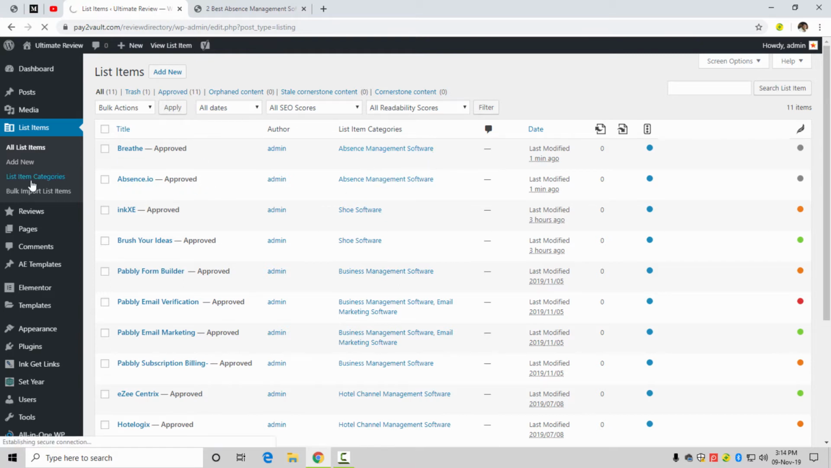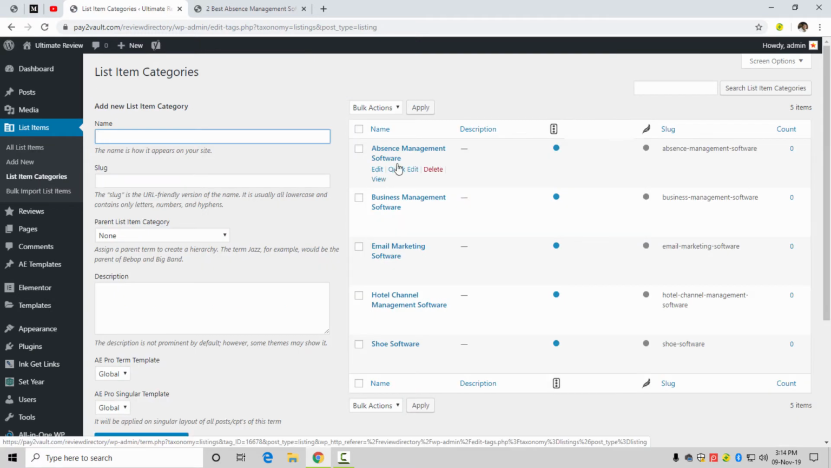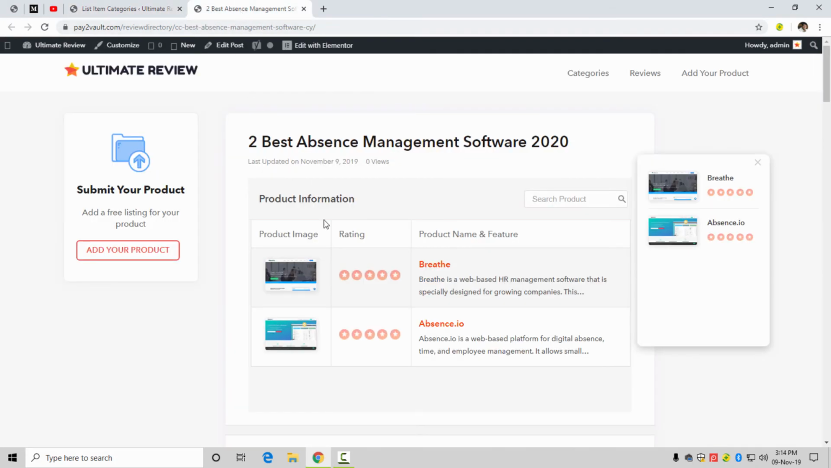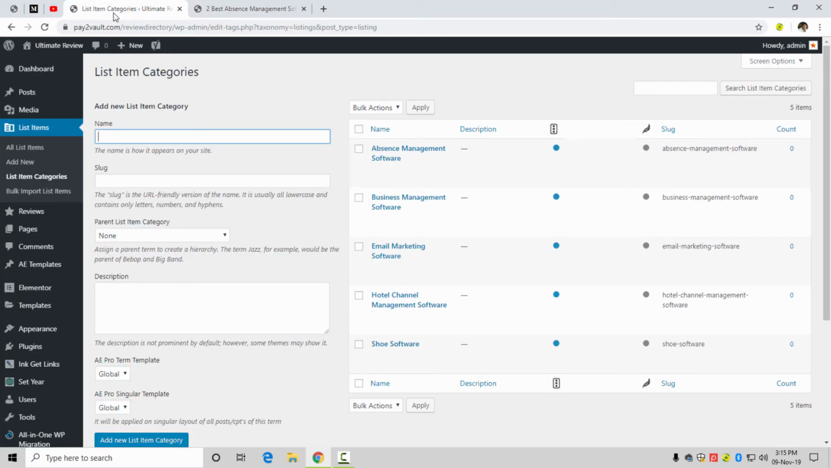If you go to list item categories, you can also see the list item category by the name of absence management software. So isn't it amazing? You can now create your own review post. You can import listicles in bulk. You can import list items in bulk, and you can pretty much create any kind of review post in just a matter of a few minutes.